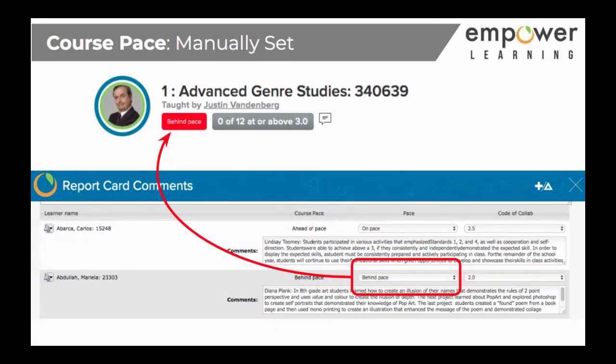If you haven't brought pacing on board before, you might want to consider doing it, because this is a great way to give additional feedback to the parents and students that things are going well, or that they might need to pick it up a little bit.